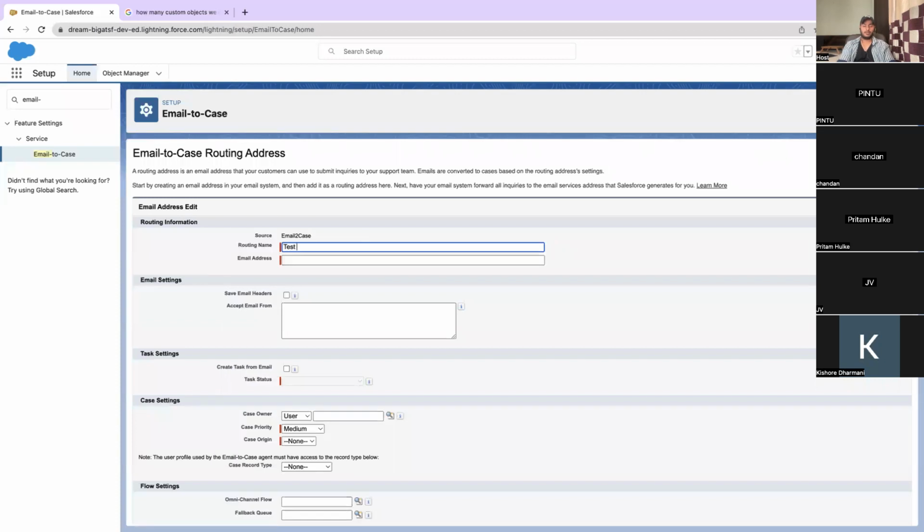Okay, test routing. And this is something which you can do with your Gmail. There are a bunch of tutorials available on YouTube which will help you set up email to case with your personal Gmail ID. You can set it up, send an email from your personal ID, and a case will be created in Salesforce. So this is something you can actually implement in your Salesforce dev org.